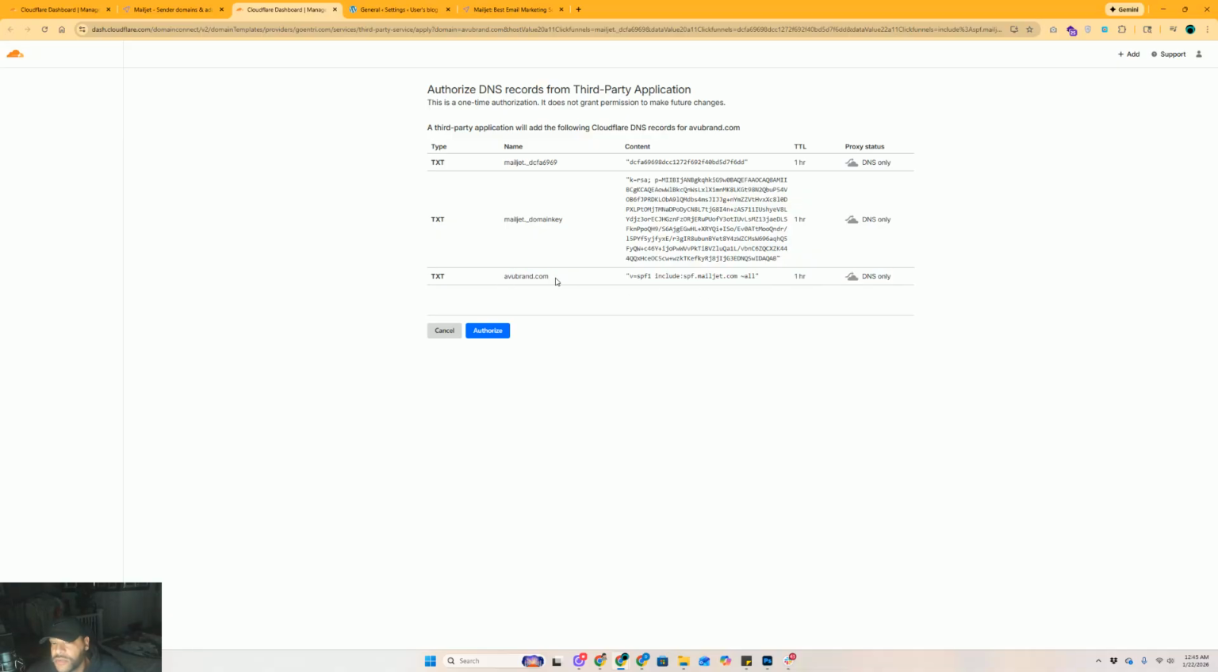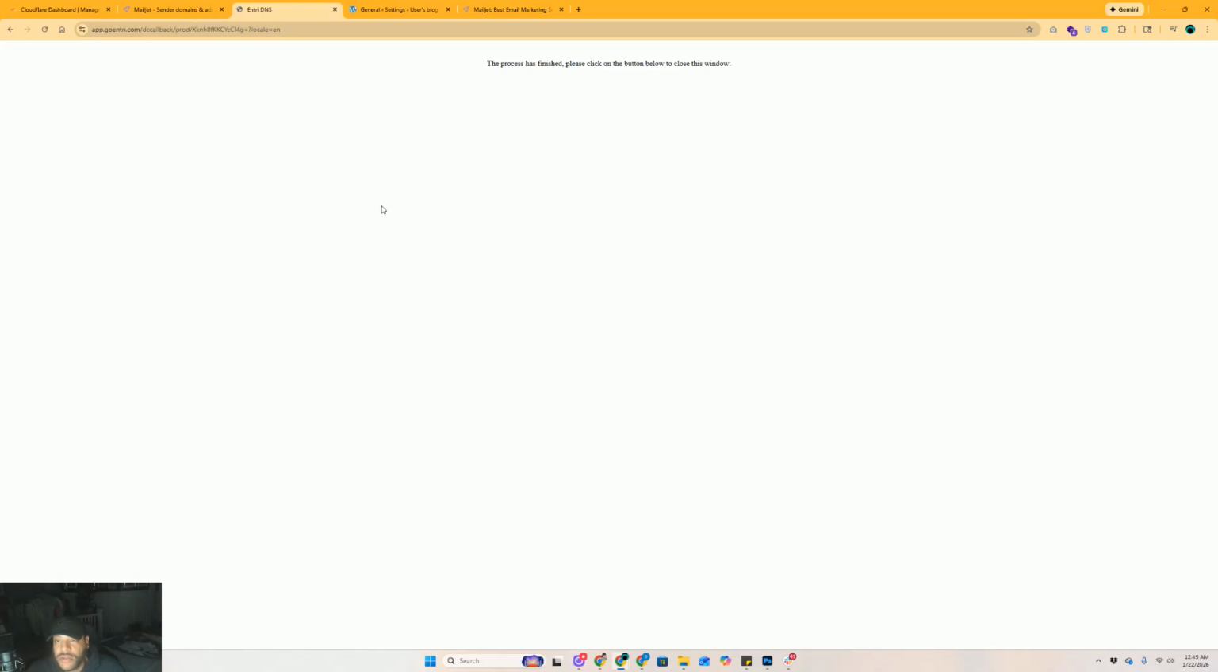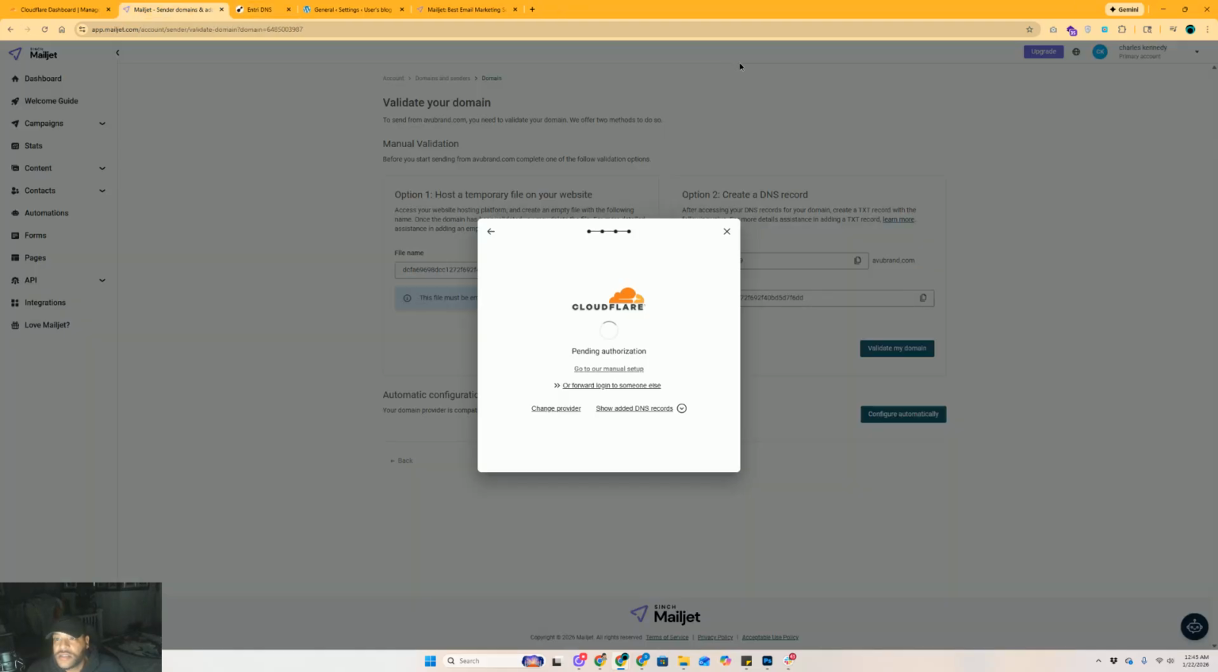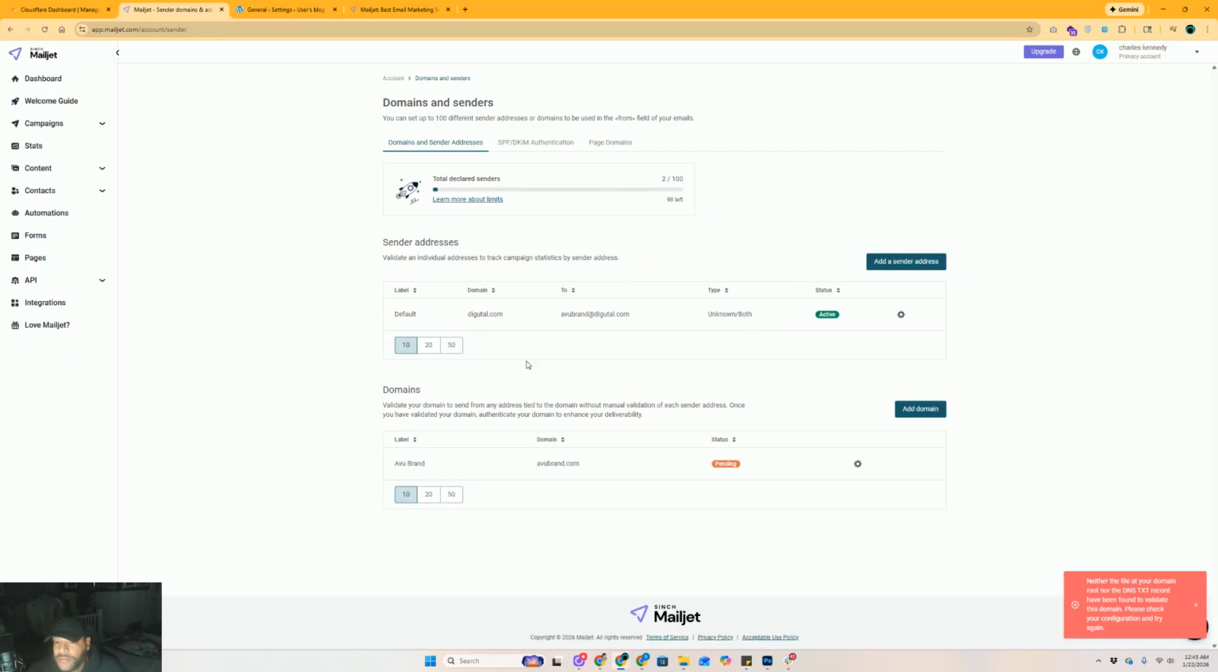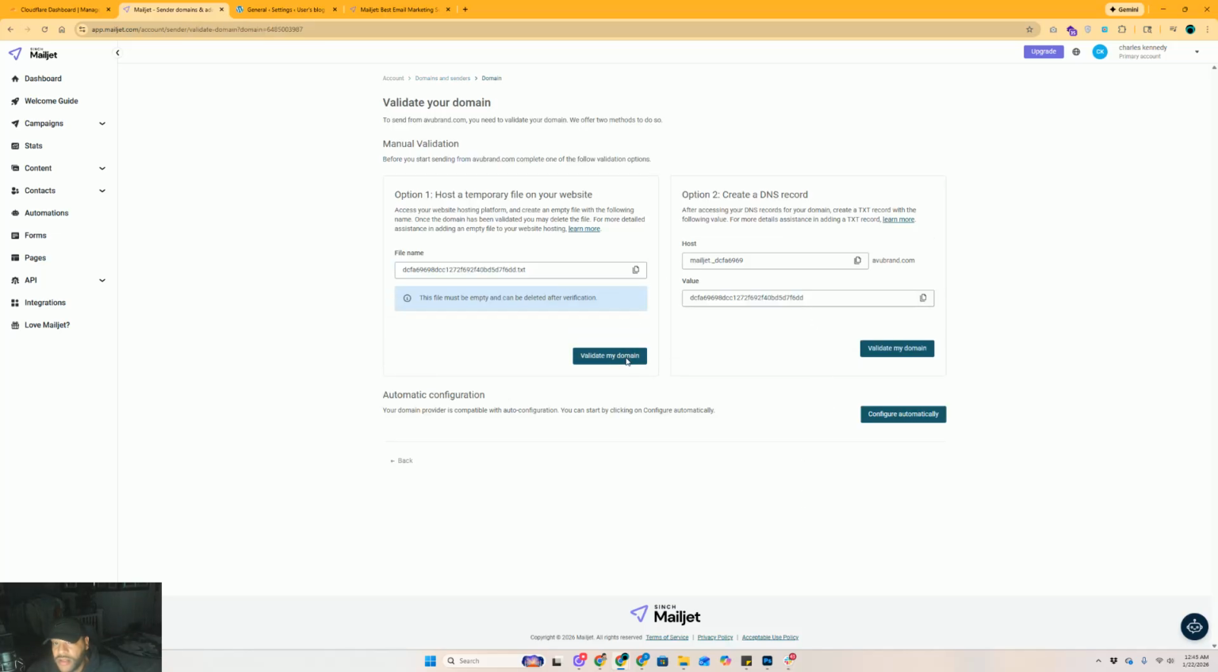And actually, anytime you use your domain in Mailjet, just don't use the www. Just use your actual domain name. That'll actually work. So it says the process is finished. The window's going to close. Now it says you're now published to Mailjet. So now we're going to hit the X here, and then you have the same thing. You're just going to give it a little time, and then that will validate.